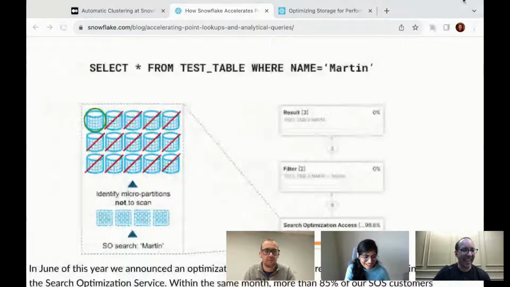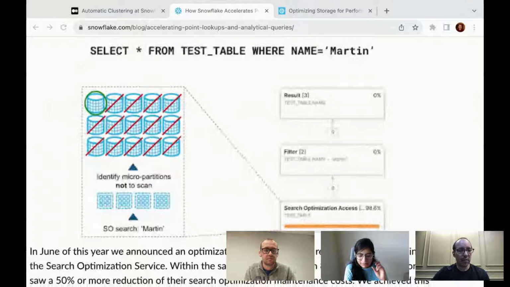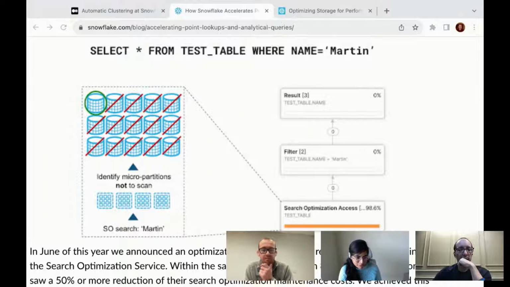Search. Hello, Yogita. Yes. So you saw how pruning and how clustering will help reduce the number of micropartitions that are scanned. Search optimization is yet another technique which will further reduce the number of micropartitions read. This can be useful in cases where we do not have granular enough metadata, or even after clustering, let's say there are still a lot of micropartitions that need to be read, and you're not reaching the performance that you would really like for the query.